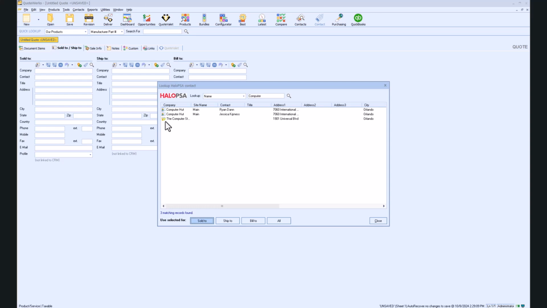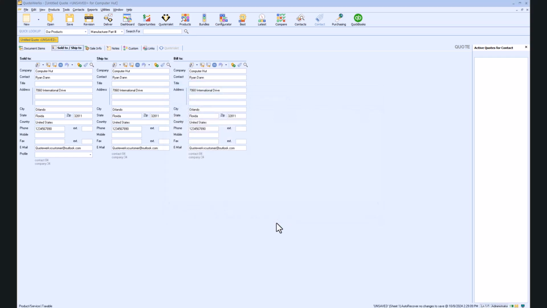While most users of QuoteWerks will select a client with a user, returning the client record allows us to associate a created opportunity with a client even if there is no user associated with it. This mirrors the way opportunities can be created directly from within HaloPSA. To select a contact to pull into QuoteWerks, simply highlight the contact and click on the Sold To button to pull them into Sold To, Ship To to pull them into Ship To, Bill To to pull them into Bill To, or if you want to pull the same contact into all three fields at once, click the All button and that contact information will be populated into all three fields.